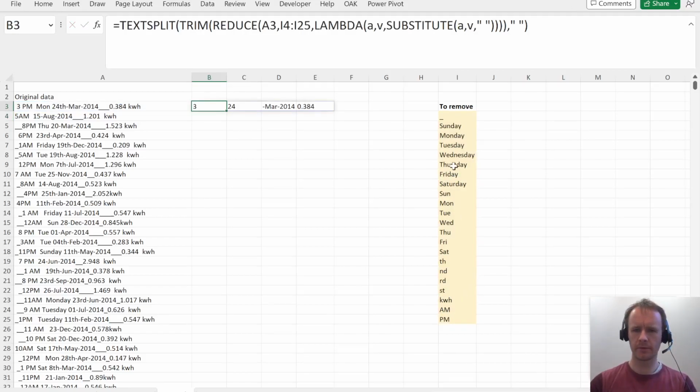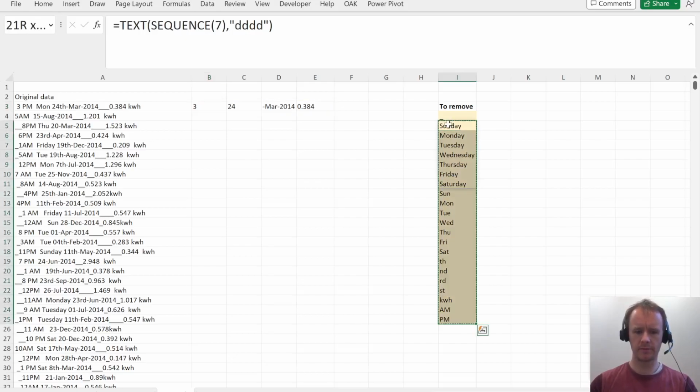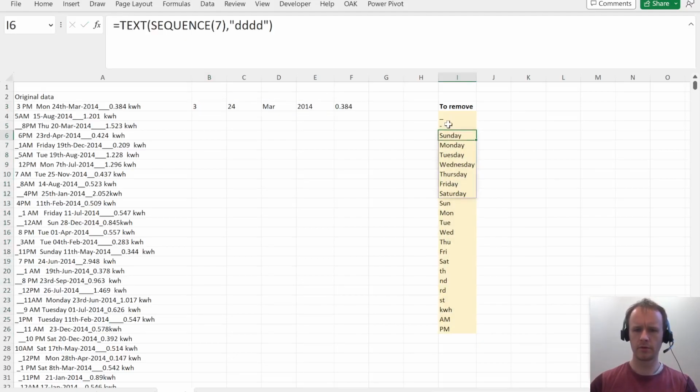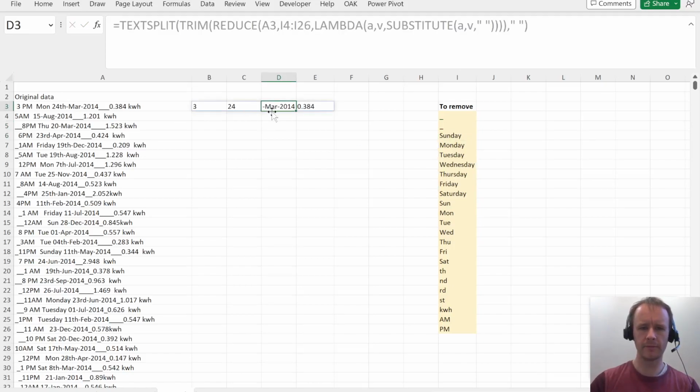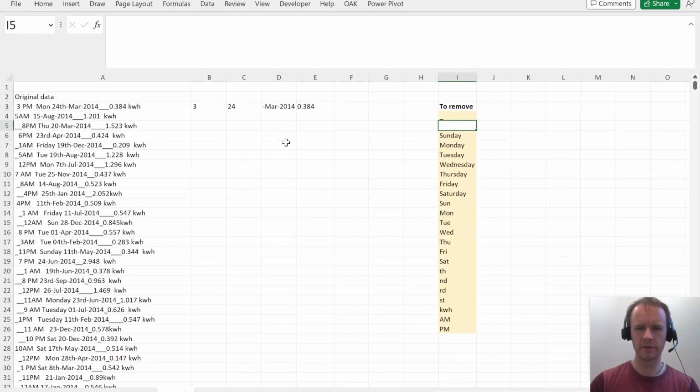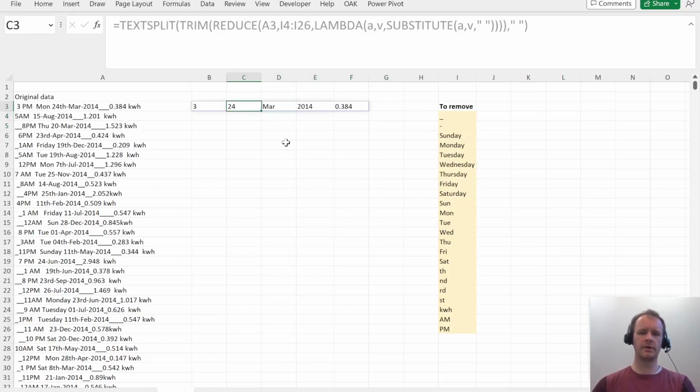Okay. I'm going to add one more thing in here. So, just to show you, right now this is splitting up the date partially. I'd rather split up the date entirely. So do it that way.